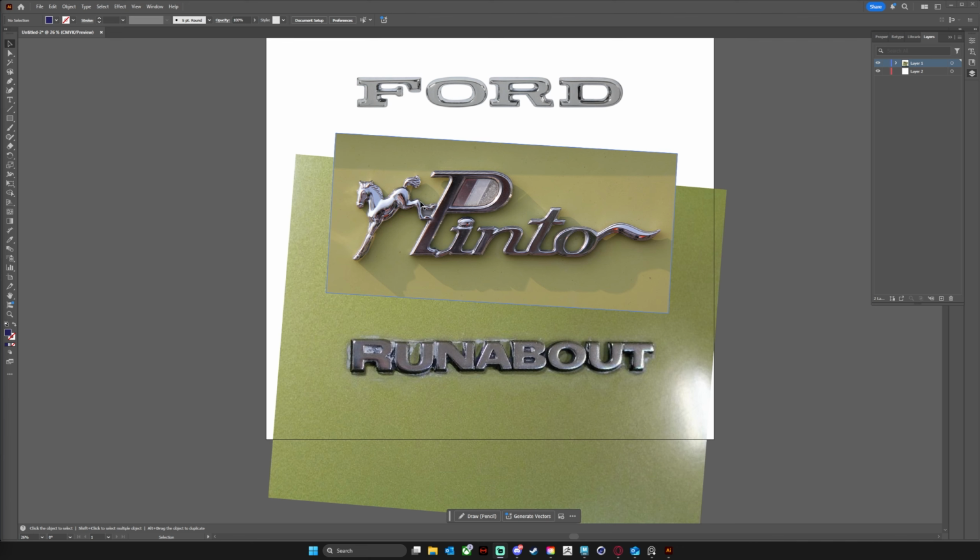So that's what I'm going to do first: I'm going to walk you through how I'm going to do the Pinto emblem. And then I'll do a time lapse of doing the Ford emblem, and then we'll talk about how to do the horse and this tail, and eventually we'll bring them all into Maya and make them 3D.